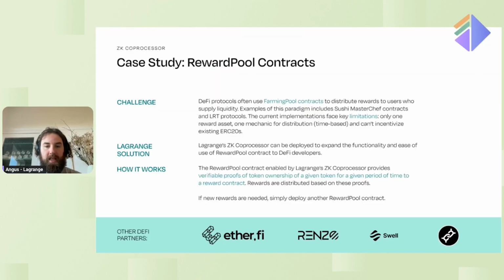So I said we'd take a look at a couple of case studies. One of them is reward pool contracts. This is the idea that there are some specific contracts that DeFi protocols use to run reward programs that you might be familiar with. You might use them, you might have worked with them. So basically, what you can do with the Lagrange solution is keep track of who owns what percentage of the pool, or who has staked what asset at each block, and you can put that into a table that you can then query with SQL, right?